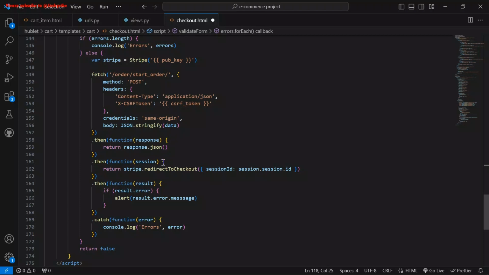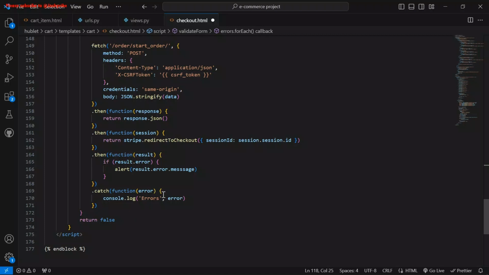We returned the JSON response. We did the same for the success, and also did the same for the error. Then we went ahead to catch any error. We print it in our console.log. Then we return false. That's just it.